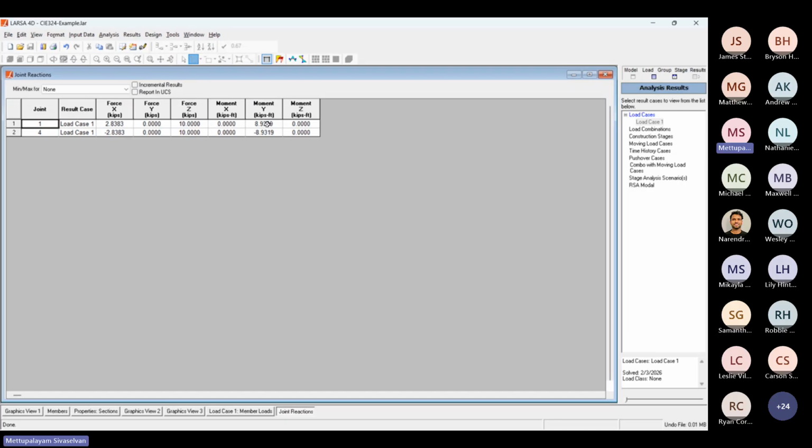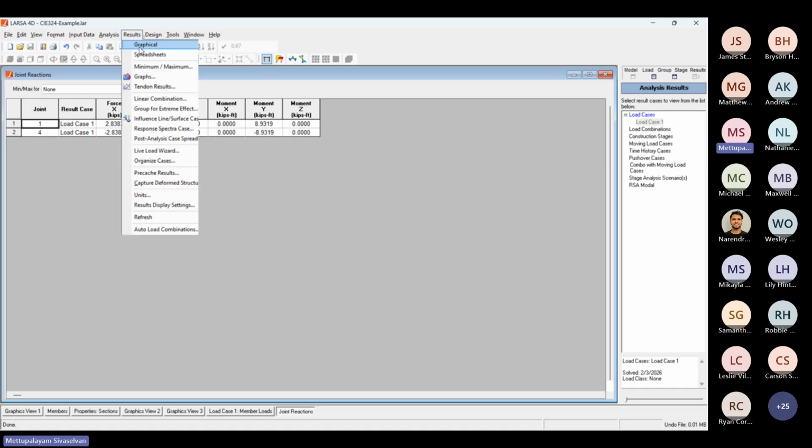There is also a moment about the y-axis and a small reaction in the x-axis. So this is how we look at reactions. In the swing problem, if you want to look at the reactions at the support to check for overturning, this is how you would check for reactions. So you go results, spreadsheets, joints, and then reactions.